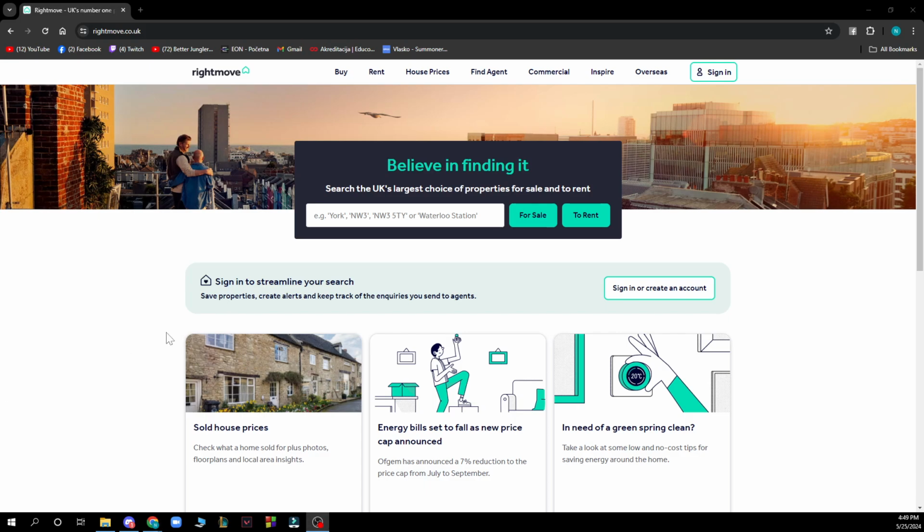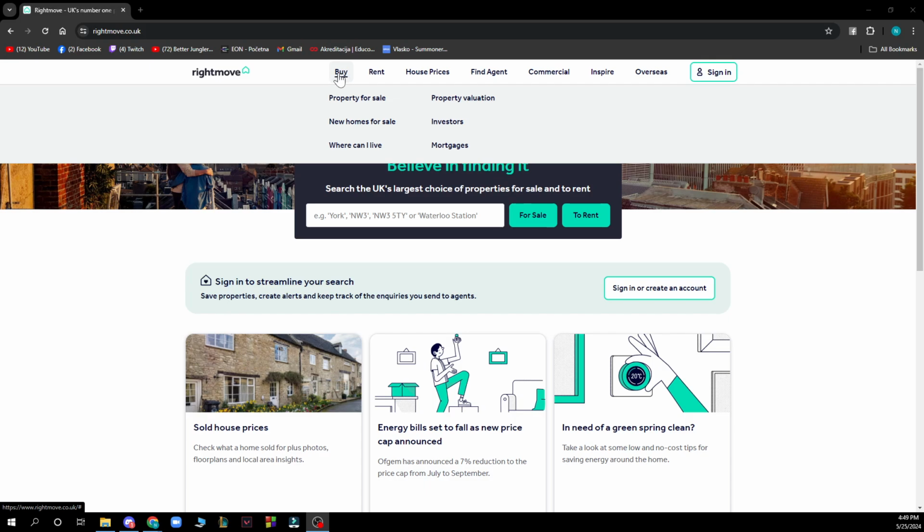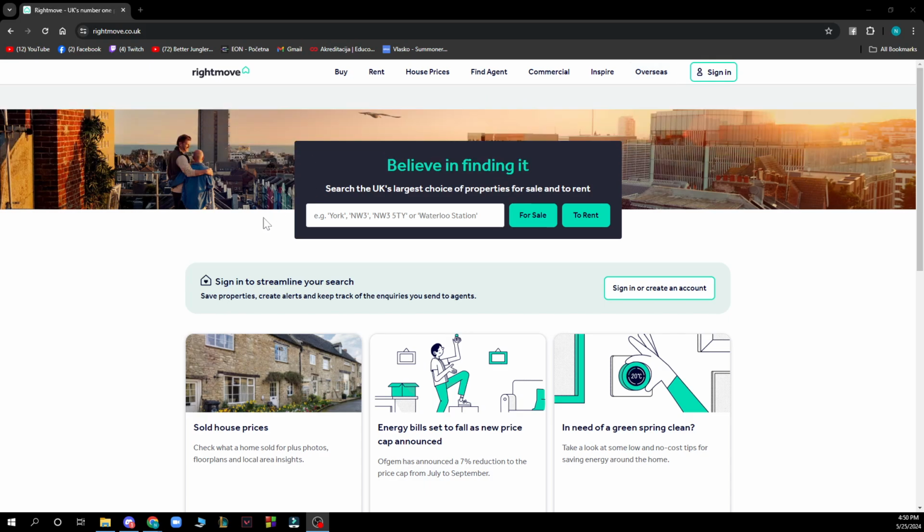Basically what we have is we can go here, click on buy, where you can see property for sale, new homes, etc. We have rent, where you can rent property. We have house prices, where you can see house prices, of course. You can click on find agent, commercial, inspire, and we have overseas, where you can see some homes that are in all other countries, so not only in the UK.